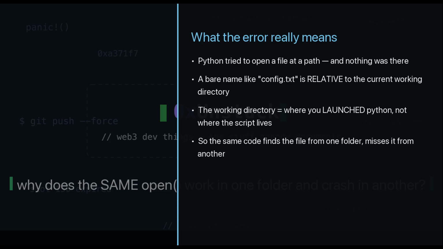Run your script from its own folder and it finds the file. Run the very same script from your home directory or from a scheduler or inside Docker, and suddenly config.txt points somewhere else entirely and it's not found. The file didn't move. Your starting point did.